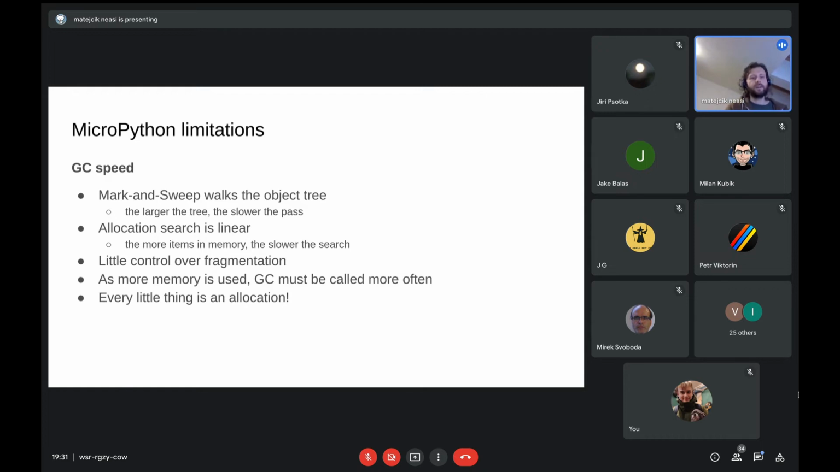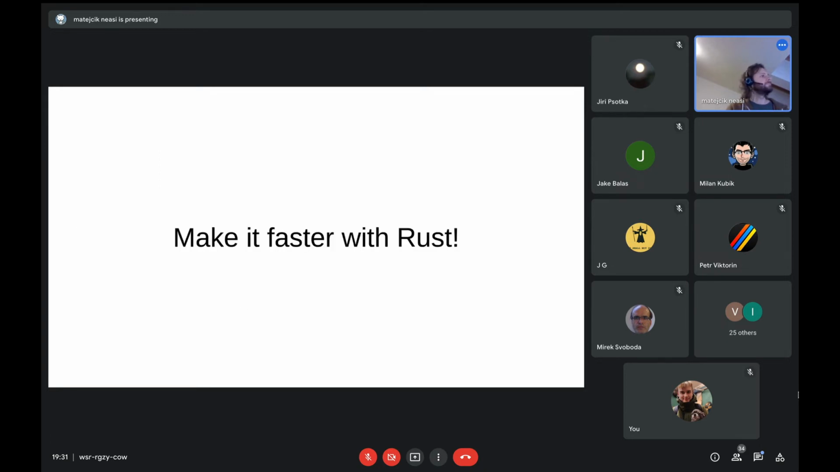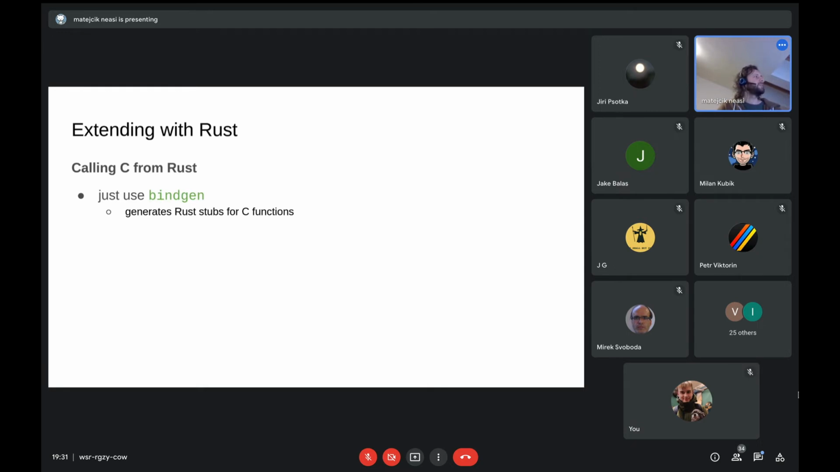For example, by getting better control over how the allocations work, maybe in a lower level language, sort of like Rust, maybe. Let's do it.